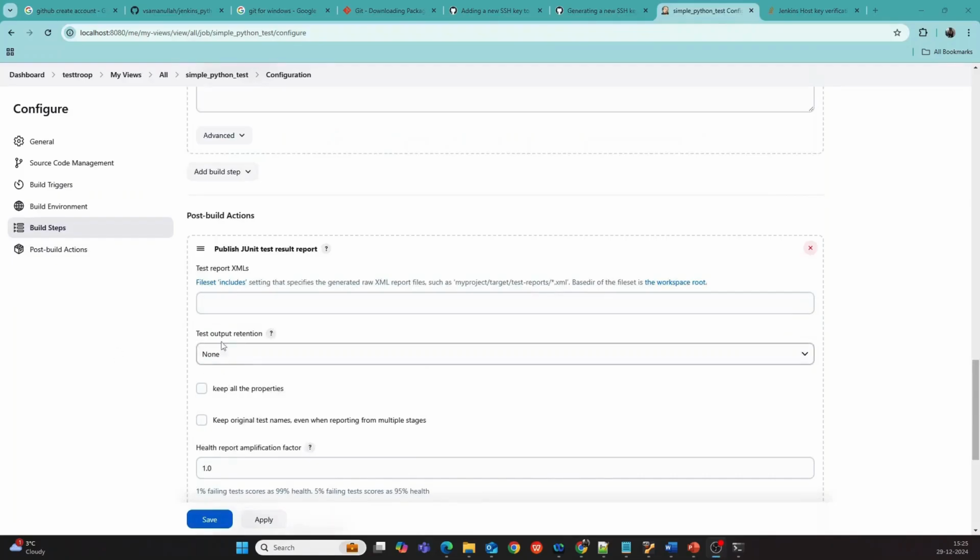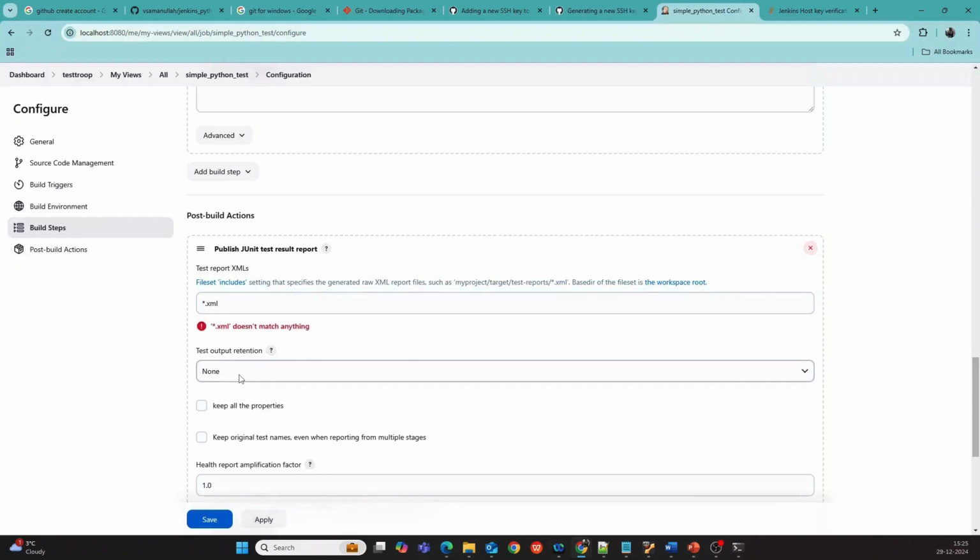In the configuration path, you will have to give a path where to find the test report under the workspace root. I'll just give it as XML by default, and I think I have to give it like this. Yeah, let us keep it like this.